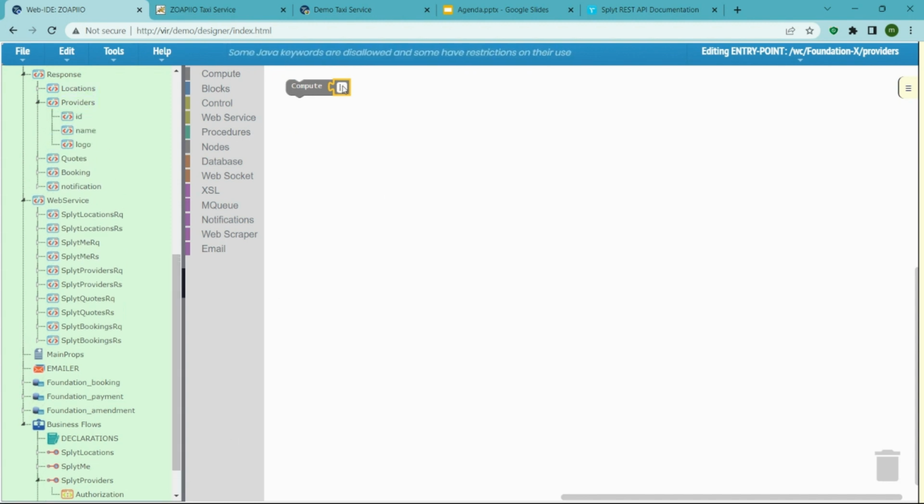So what we'll say is compute slash providers slash ID is equal to, let's say, 100. We just start coding a value, slash response slash providers slash ID is equal to 100. What we're doing is we're just putting a value in this particular field, and that's it. That's all we do. And let's do a deploy.